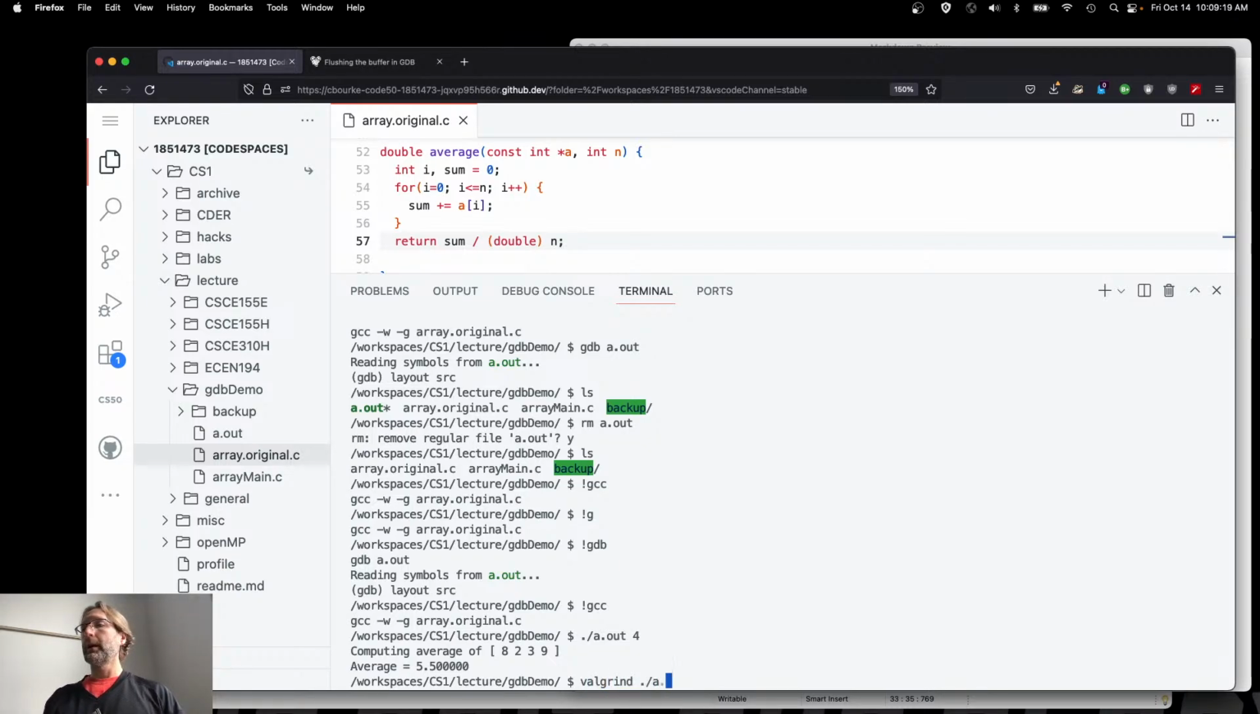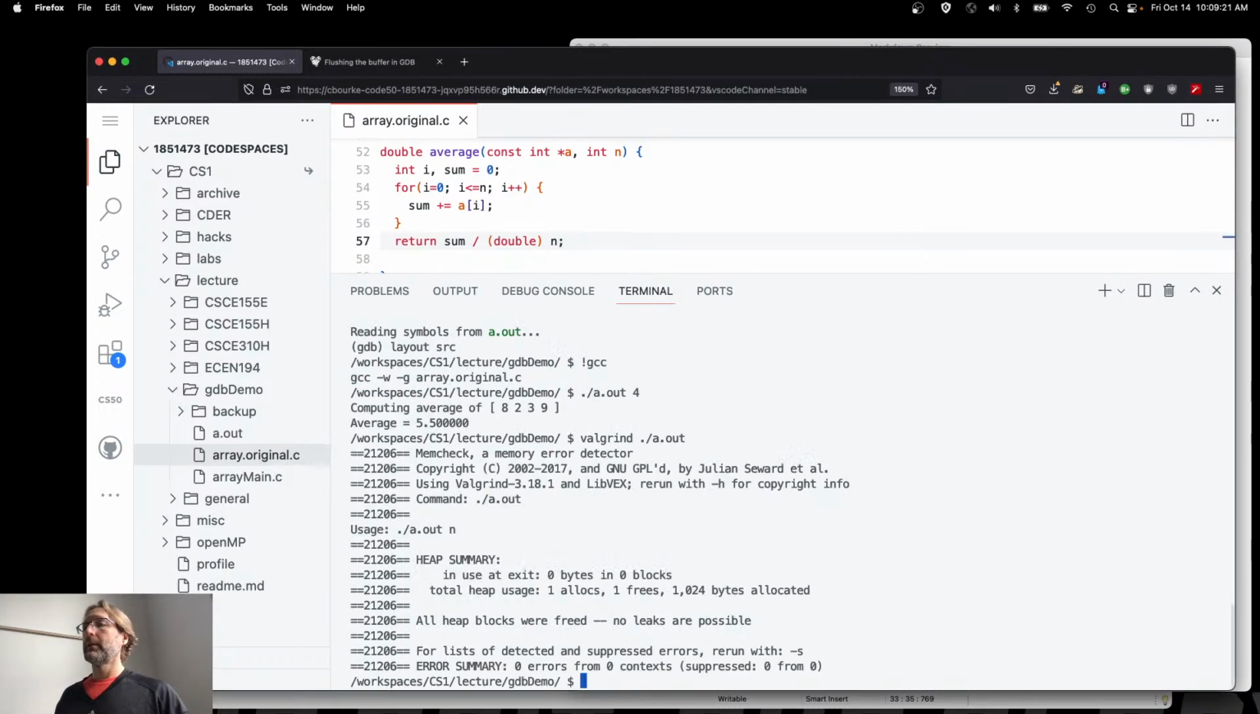Valgrind, a.out. 0 errors, 0 contexts. Wonderful. So valgrind couldn't detect anything that went wrong, because it looks like the output is correct in my ad hoc testing here. The only other thing to do would be to write more unit tests and have even higher assurance that everything is correct.